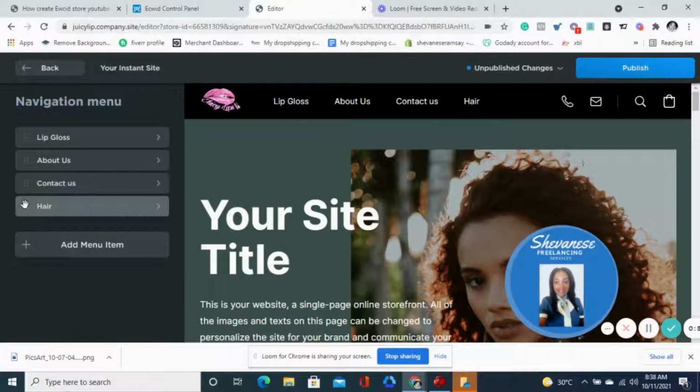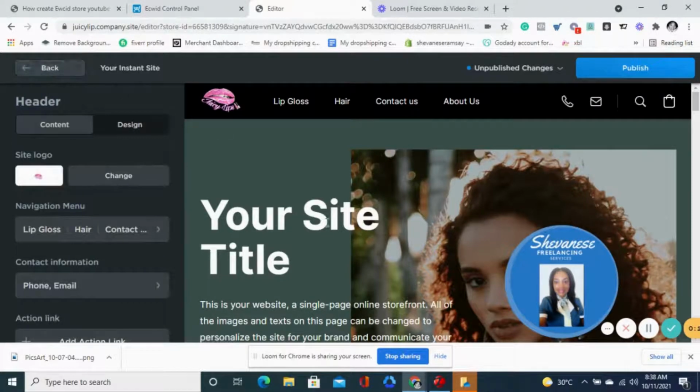and what I'm going to do is try to rearrange the top part here. I want the products to be on one side and the information about the company on the other side. So what we're going to do is just rearrange the store. So I'm going to drop the hair below the lip gloss there. So these little dots that you're seeing there give you the option to drag and drop. So I'm going to leave the Contact Us there and let it be like that. I'm going to go back now.